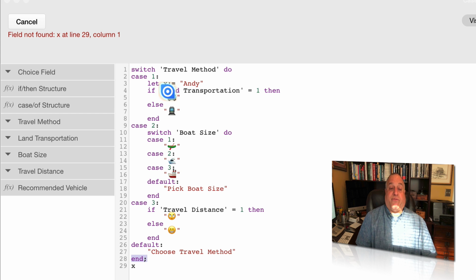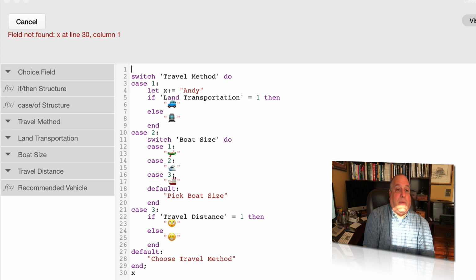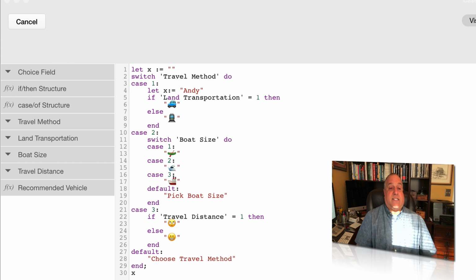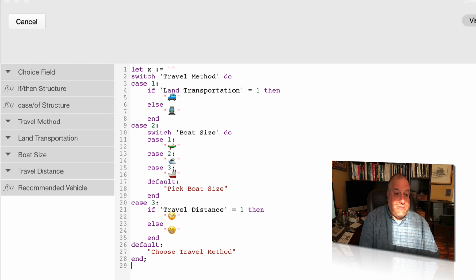If I want to refer to variables inside of a case or switch structure, I must bring them to life outside of the structure. X has been brought to life in line 1. It has been assigned the value capital A N D Y in line 4. But again, because we are inside the structure when the assignment is made, but the variable itself was brought to life outside the structure, the variable can be used and referred to outside the structure. Just something to remember.